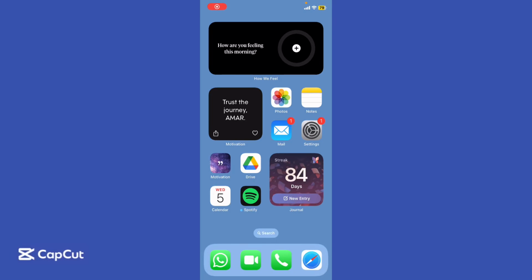Hey guys, what's happening? How to use airplane mode hacks to save battery and data.